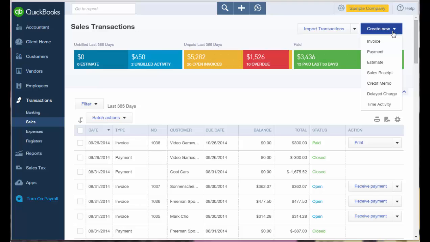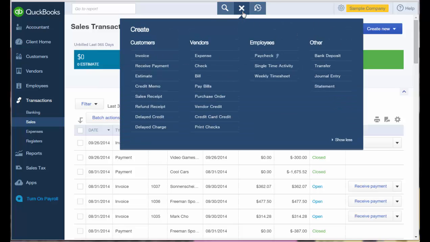Our next sales transaction, we're going to enter from the Quick Create icon. If I have the expanded view of Quick Create open up, I see a listing of sales type transactions under the Customers column. We talked a little bit about delayed charges before, but you might not understand what that means. Let's click on it.